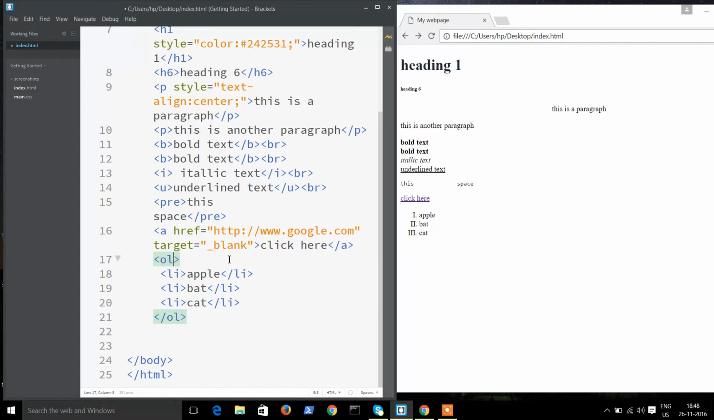Suppose I want to create an unordered list, meaning there should be nothing ordered. Simply, the ordered list tag is changed to the unordered list tag, that is ul, and let me change the end tag to ul too. Let me save this. Here you can see this is an unordered list which consists of bullets.